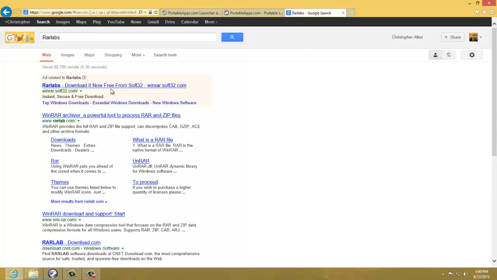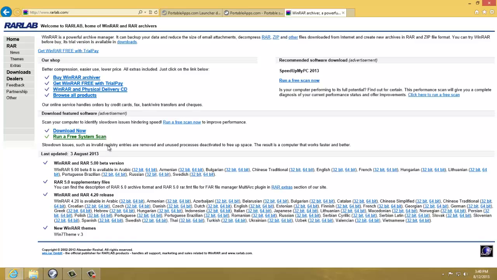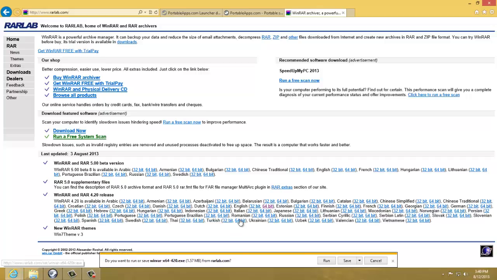Go ahead and type in, excuse me, I'm getting the downloader. Let's go ahead and download this. English, 64-bit. Now, this application, you can't run 64-bit on a 32-bit machine.